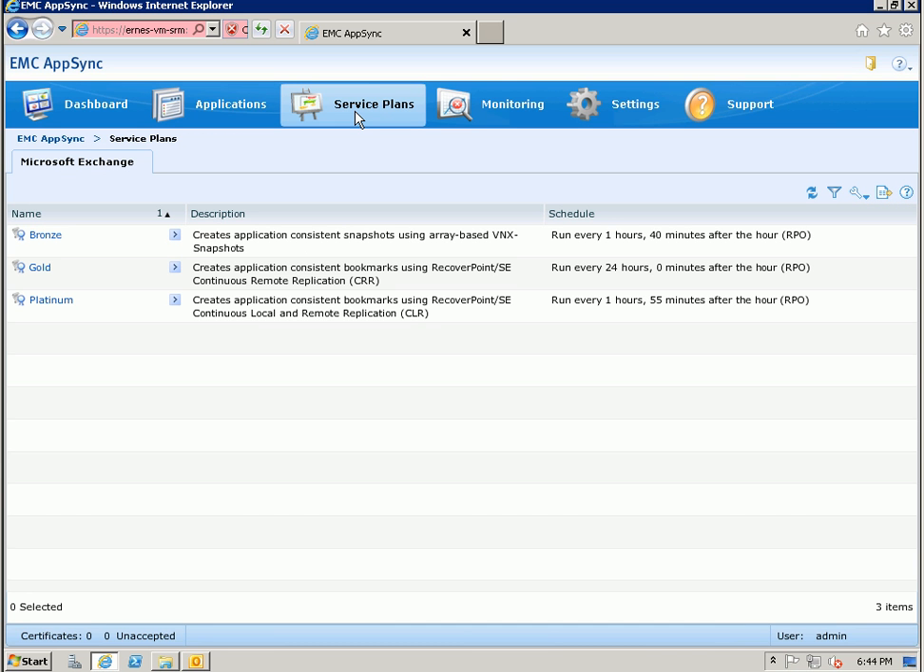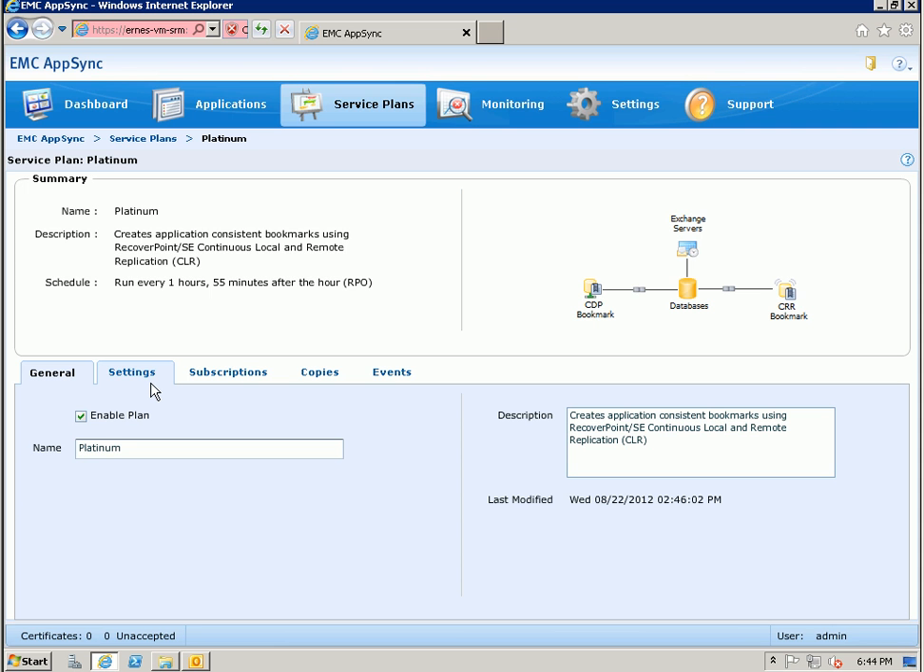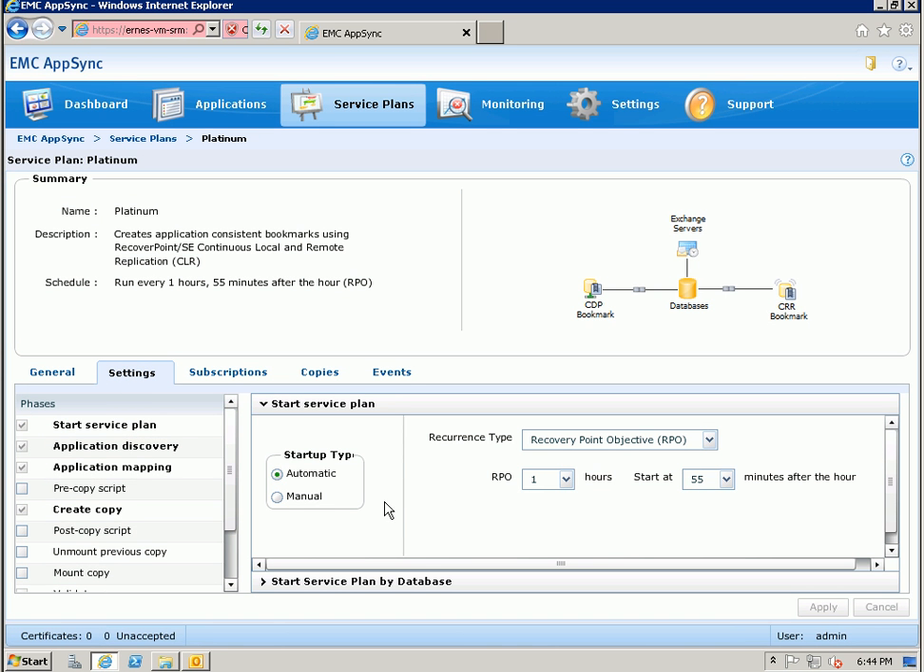When AppSync is installed, it installs four service plans automatically: bronze, gold, silver, and platinum. You will not see silver in this particular demo, but we'll be working with the platinum service plan. So let's take a look at the platinum service plan in detail. The plan is enabled, and I already configured this plan. It's running every 55 minutes after the hour.